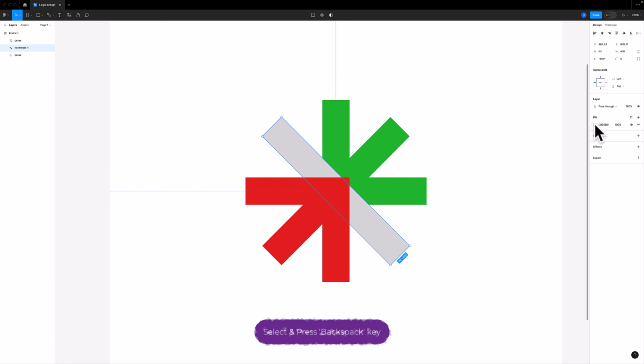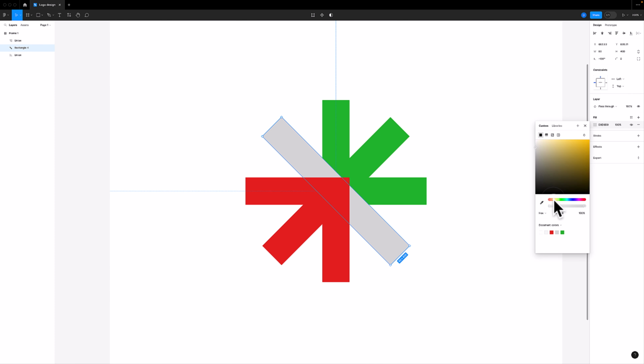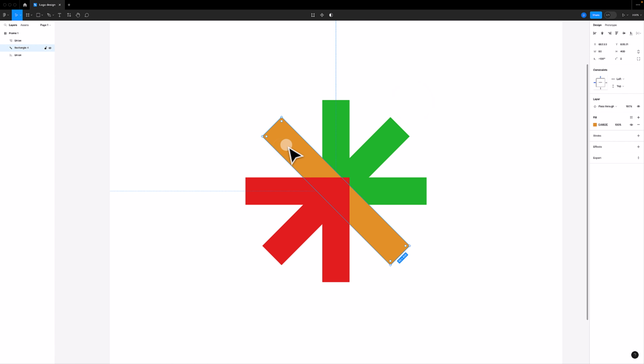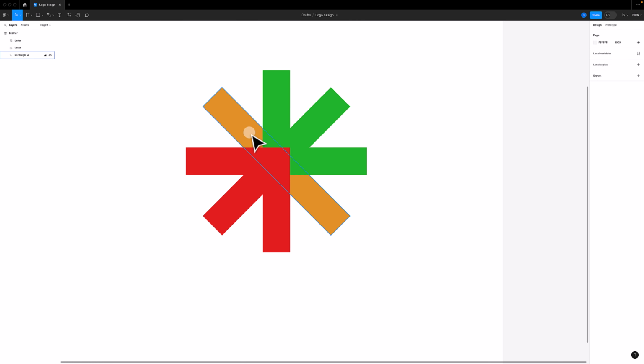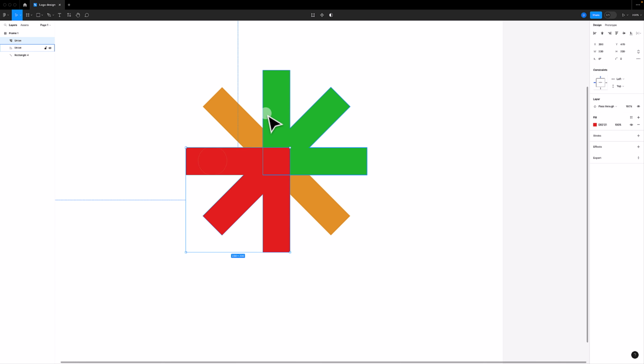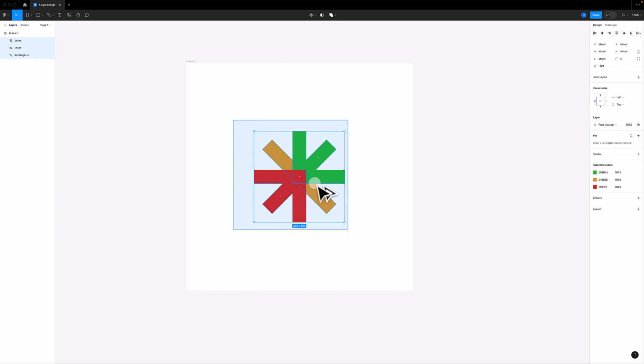Okay, this shape, let's change its color to orange. Okay, great. Send to back. And now I would like to exclude this shape, to separate these two elements in order to create a little gap here. To do this, I would like to show you on the side.